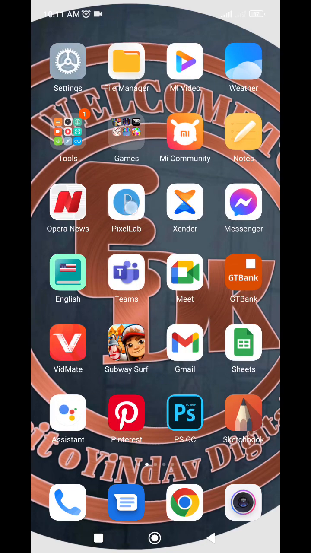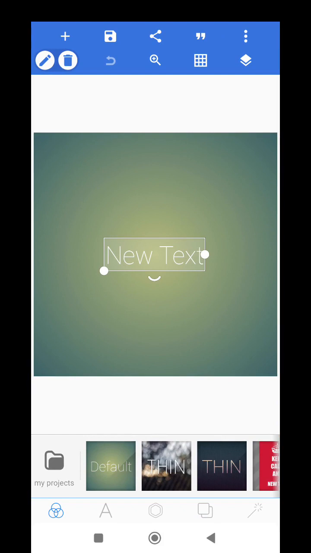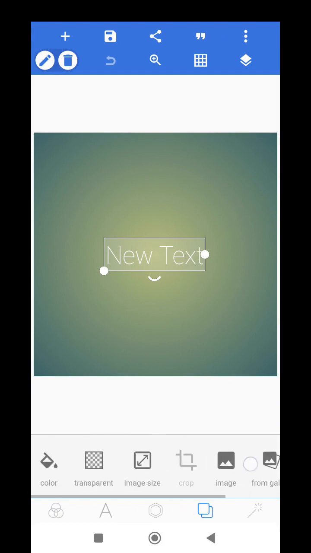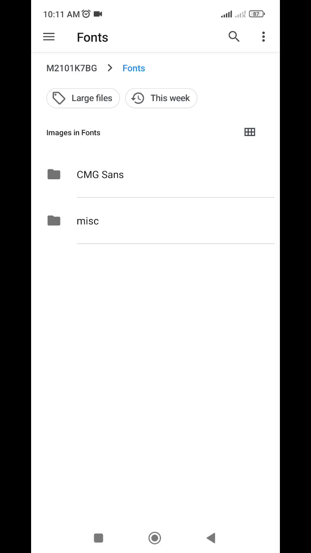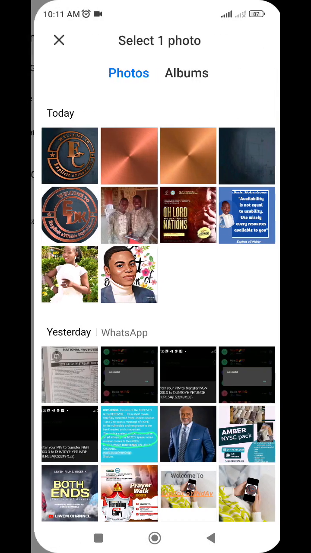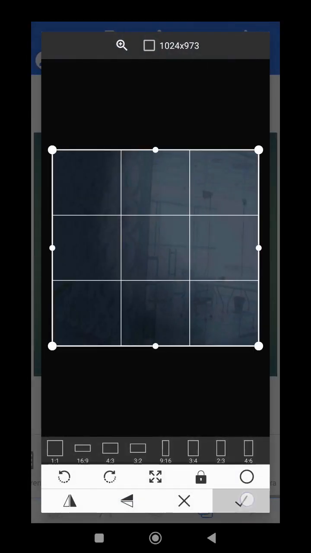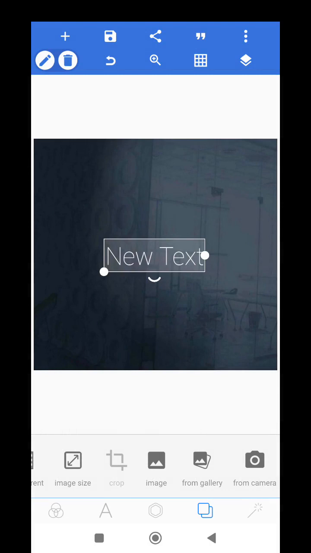We'll go to our PixelLab. This is our home page for PixelLab. So let me change the background from gallery. Let me import from gallery. Okay, this is perfect. Let me delete that new text. I don't need it for now.